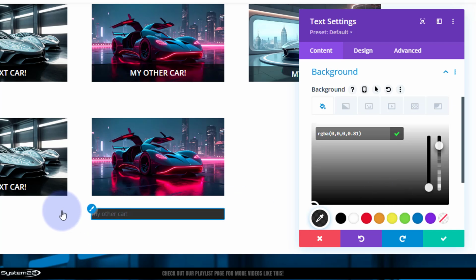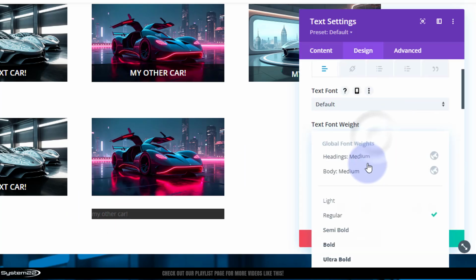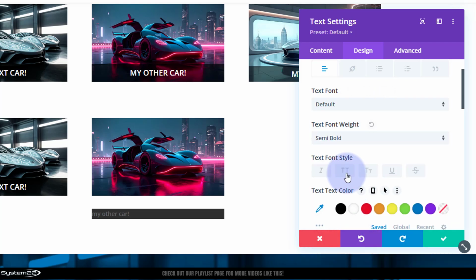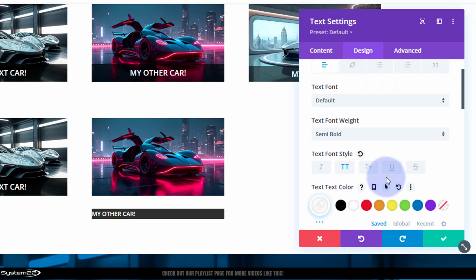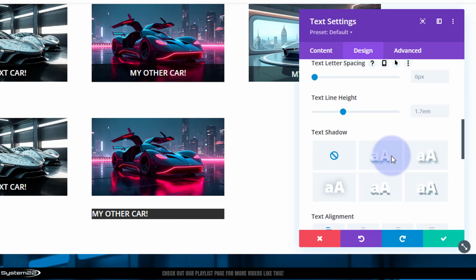I want to make this slightly wider so it's similar to our one over there. So again, let's just hit the little paintbrush. I'll take it straight to the text. Again, I'm going to do exactly the same. I'm going to make it semi-bold. I'm going to make it capitalized. I'm going to make it white in color. I made it 18 pixels, I think we used. And I want it in the middle.